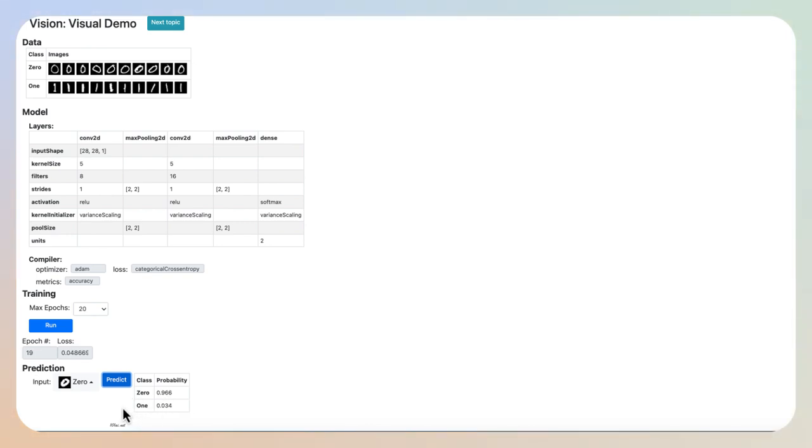Let's choose an image for digit 1. So I'll select this example and I'll click the predict button. Note that the probability that this image is 0 is 0.032, and the probability that this image is 1 is 0.968. Again, the results are quite good in terms of accuracy.